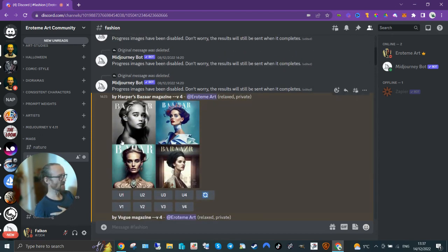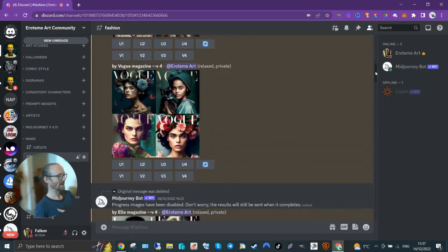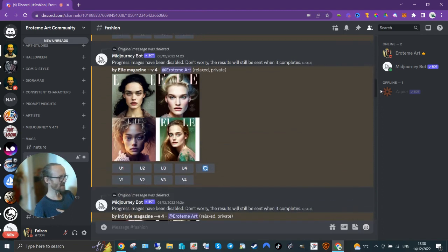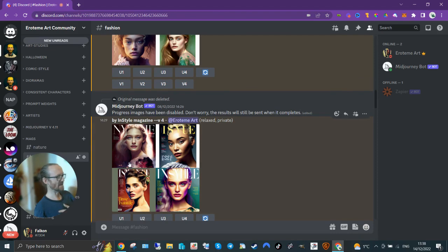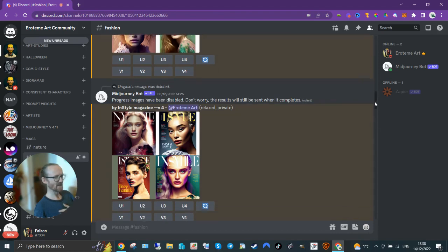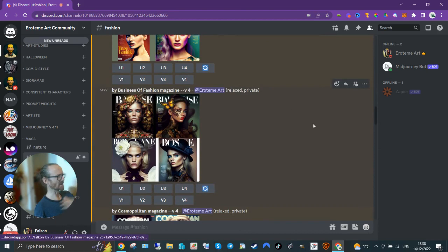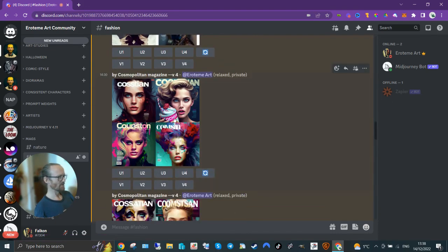If you want really photorealistic faces, Harper's Bazaar magazine, you can actually recognize some of these people because it's reading, obviously, they look like people that appear on the front cover of Vogue because it's looking at those images. Elle magazine and all these magazines. I'm not a fashion magazine connoisseur by any means, but they all have slightly different styles to them. In Style magazine, some of them are higher class, some of them are slightly lower class. Business of Fashion magazine, that's quite a cool one.